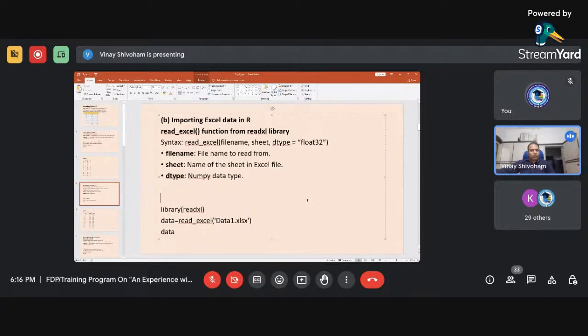Let's proceed to that. Here you have to use the read_excel function from the readxl library. Remember, I discussed on the first day that there are packages and libraries in R to perform specific tasks. Here, the readxl library will be used. So the read_excel function is available in the readxl library. I'll show you how we will use it.